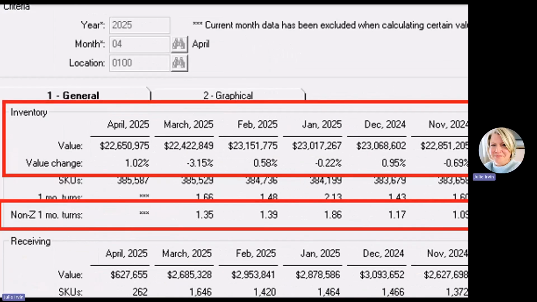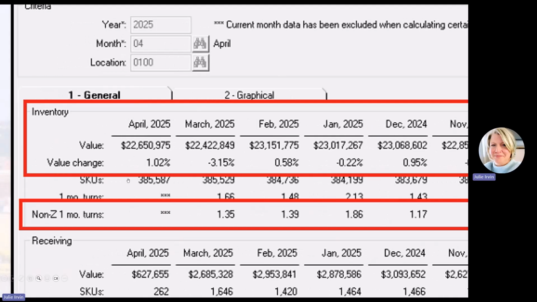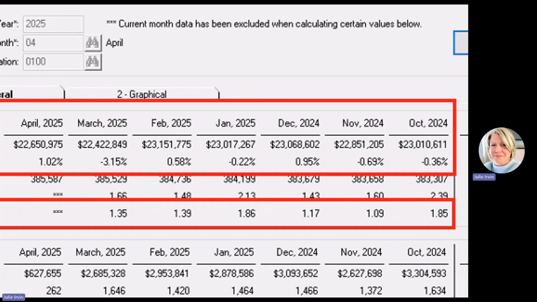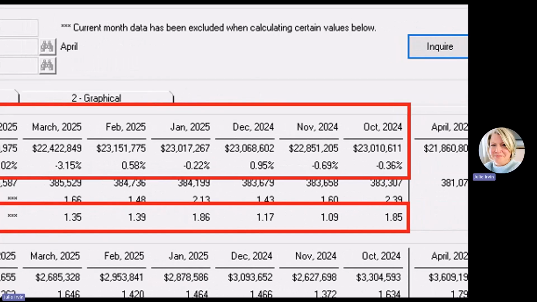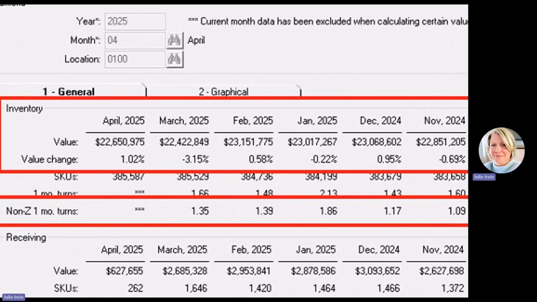And then you see that we can gauge inventory value, and we keep a 6-month tracking record of inventory value. So this is where it's important to look at trends over time, not focus on one specific value. And then you can see that it keeps track of the percentage of the change in value at the bottom, right below the values.